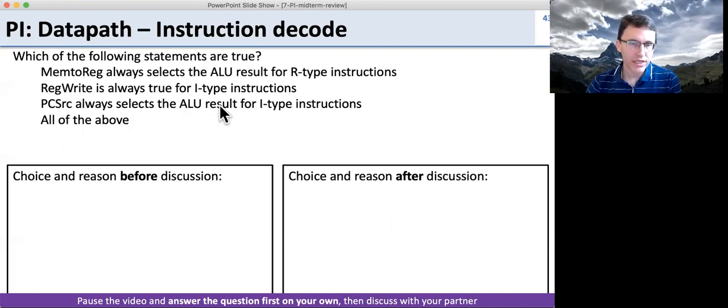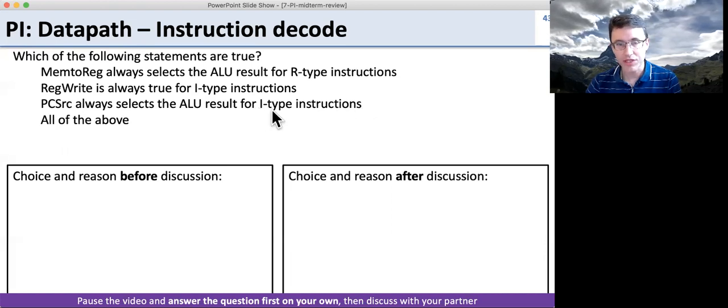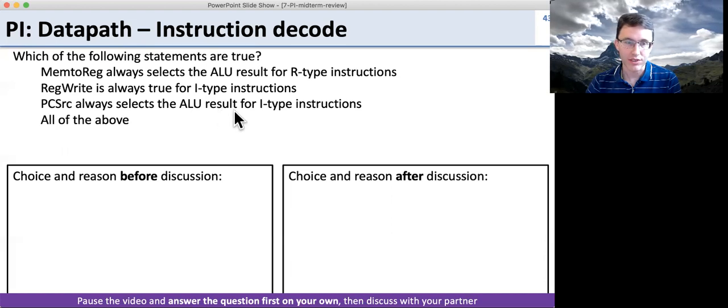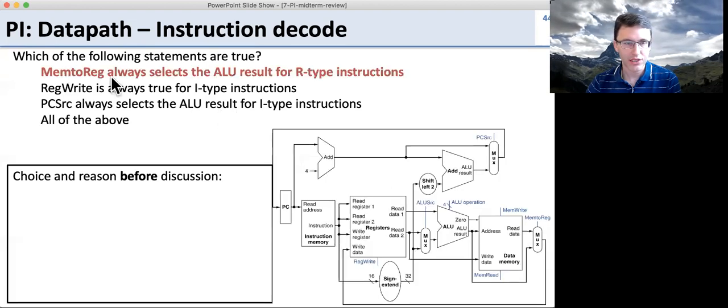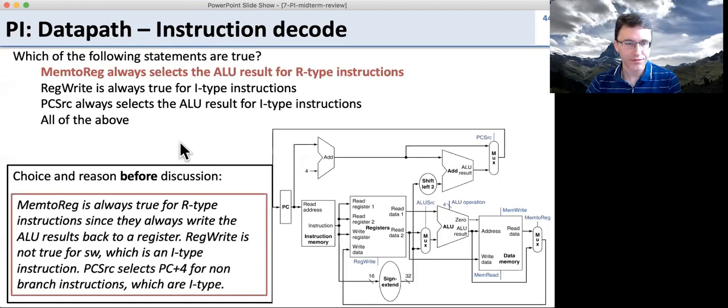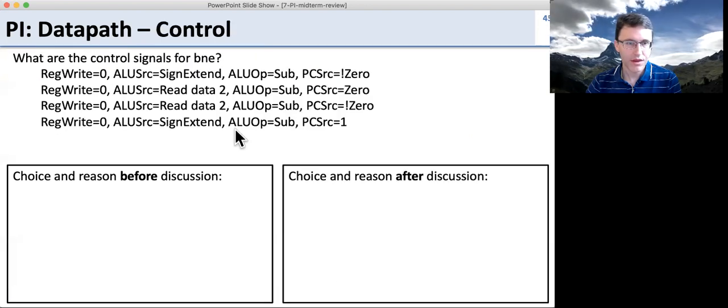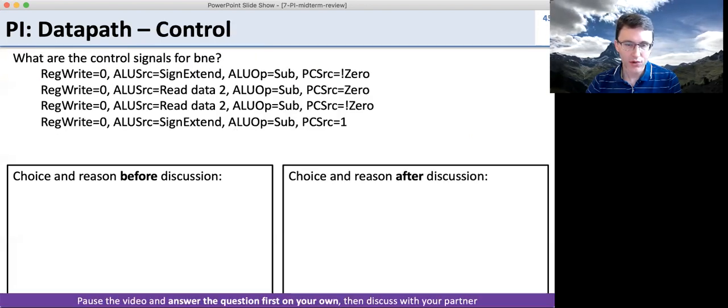PC source always selects the ALU result for I-type instructions. Well, I've got to be careful here because branch not equal and branch equal are I-type instructions, and we don't select the ALU result for those. So the answer is just this one here. All right, go ahead, pause the video, answer the question first on your own, then discuss with your partner.